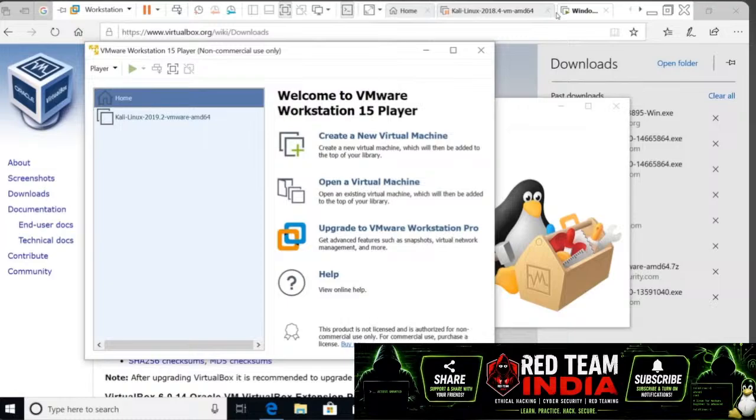We're going to be installing Kali Linux onto our VMware Workstation Player.